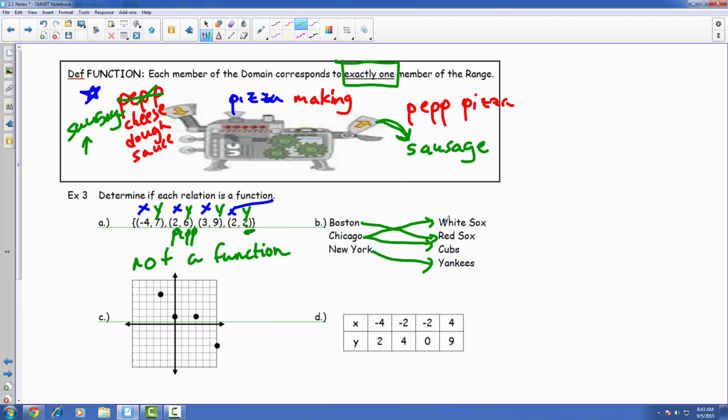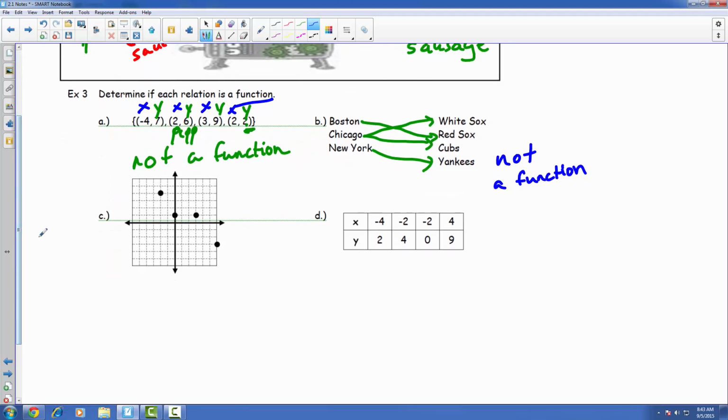Now, looking at this, do we have any inputs, these guys, going to two different outputs? Well, yes, we do. It happens, in fact, at Chicago. So as a result of that, this should not be happening. We shouldn't have that. So that is not a function. Because again, for any input, it should be going to exactly one output.